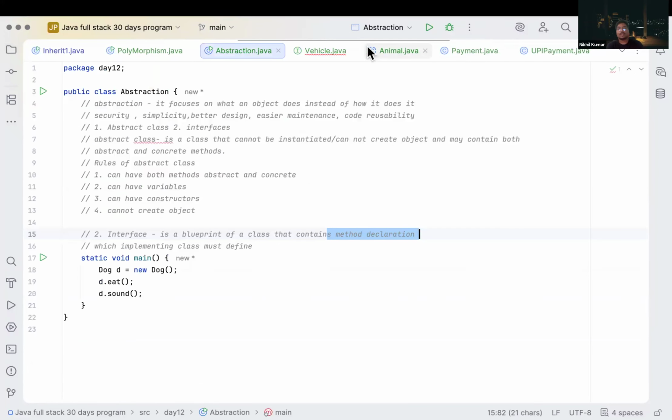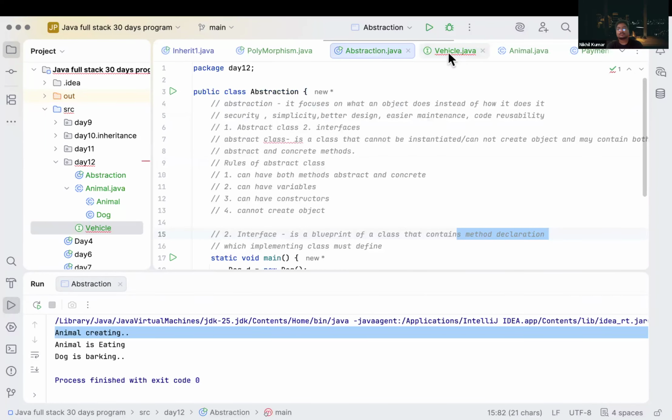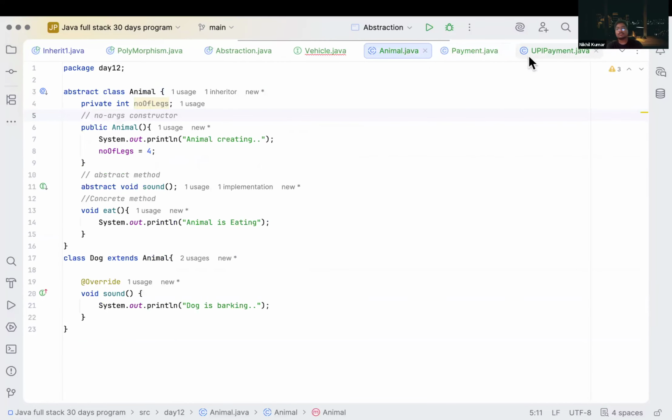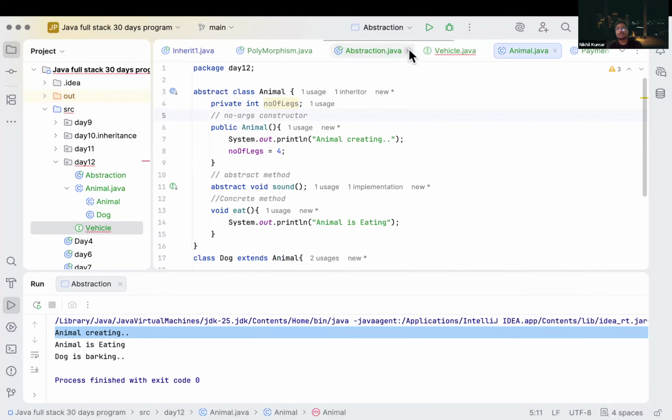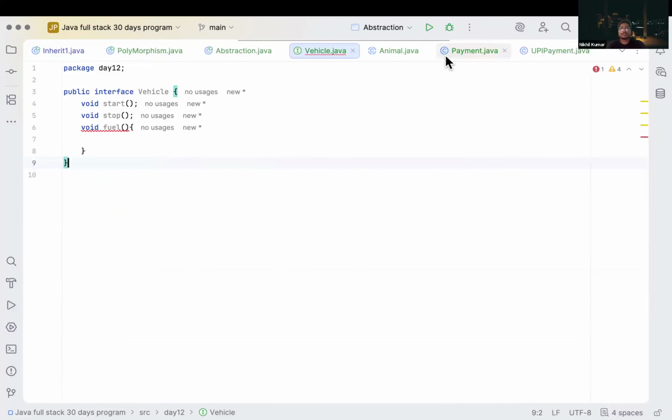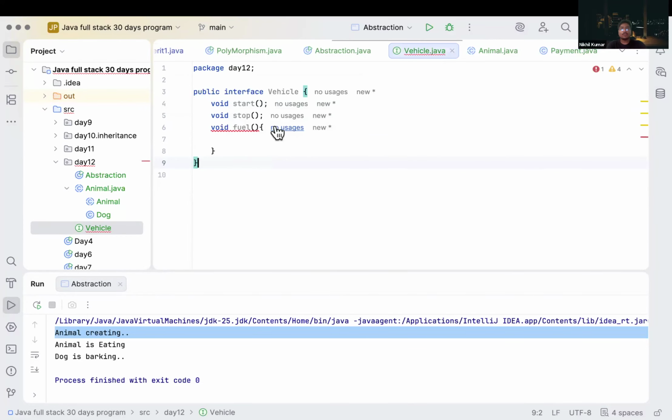In the animal class, an abstract class, what do we have to do? We have to specifically declare our method as abstract, correct? But inside our interface, we directly write our method like this. We don't have to define it as an abstract method. Inside an interface, we can only have abstract methods.